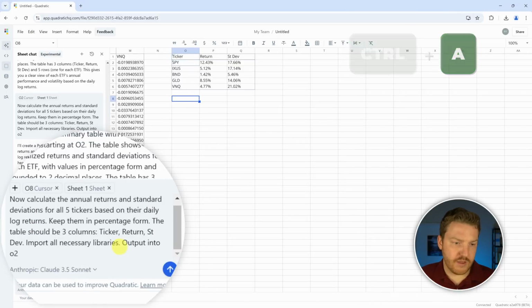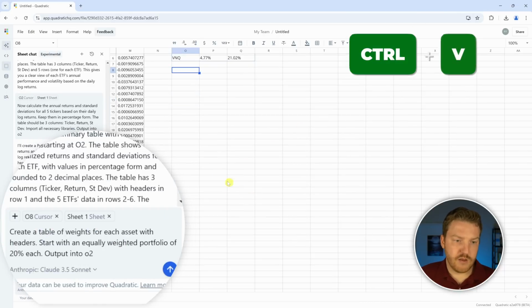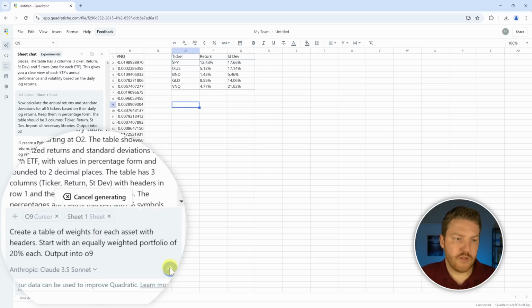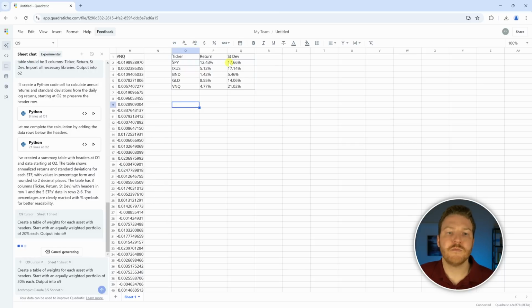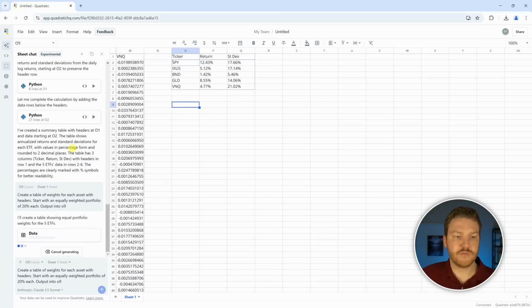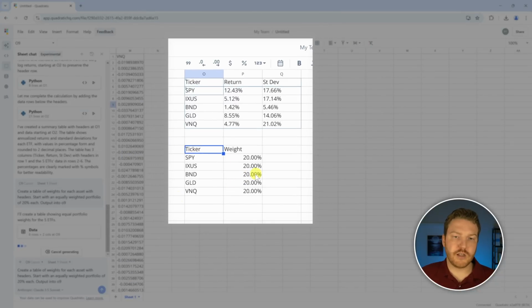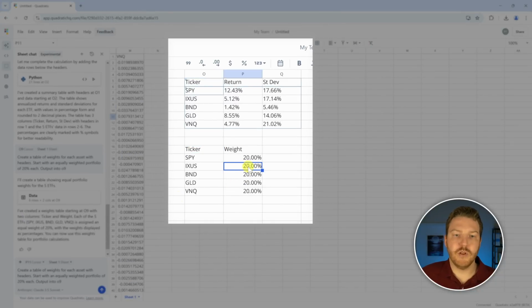I'm going to override the old one again, and this time I'm going to tell it to output into O9 right here. Say output into O9, and let's run that. That one actually only took about a second to run, and we've got our table of weights of 20% each.